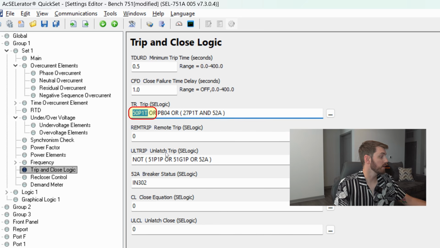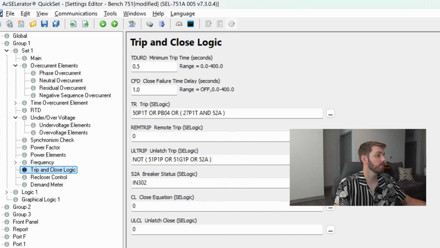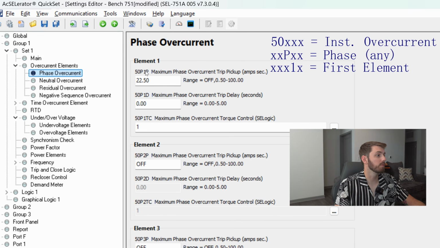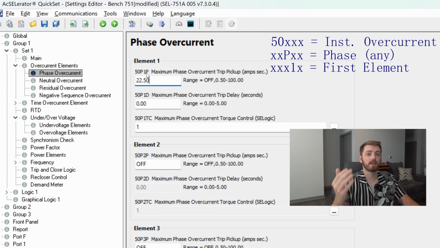50P1T, this first part, is an overcurrent trip. The logic here, 50 is the ANSI device code for instantaneous overcurrent. P is for phase. The 1 is just element number 1. There's element 2, 3, 4. We can select up to 4 different instantaneous overcurrent elements on this relay. And then P, again, the second P, is the pickup. In this case, the bit that goes to the trip equation is T, 50P1T.